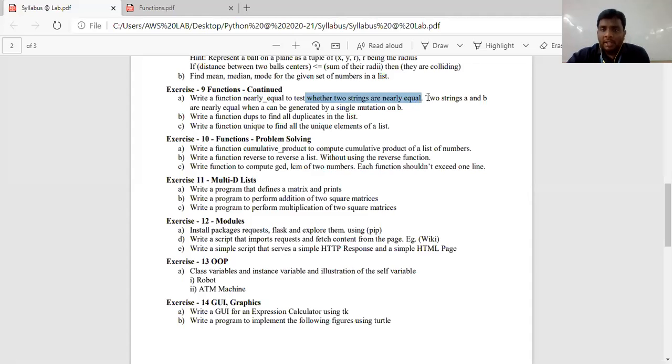Two strings A and B are nearly equal when A can be generated by a single mutation on B. So we need to write a function named nearly_equal to check whether two strings are nearly equal. What is nearly equal? Two strings A and B are nearly equal when we have a chance of a single mutation on B. So what is a single mutation? First of all, what is mutation?